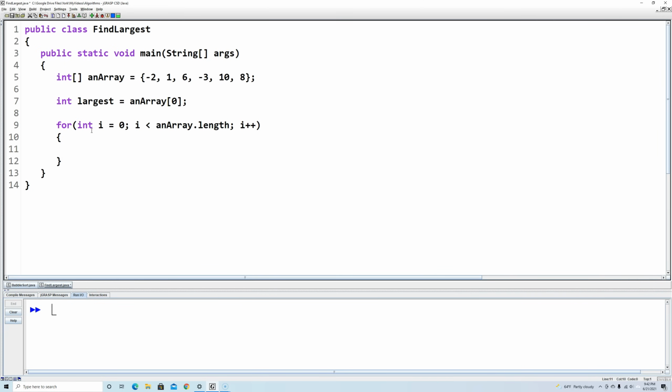Now what we need to do is check each value in the array to see if it's larger than what largest currently is. So I'm going to say if array index i. So i will be changing as we go through this loop. So it's going to start off here and then there and then there and all the way through the loop. If whatever's in index i of the array is larger than what's currently in largest, then we have to change largest. So we're going to say largest equals array index i.